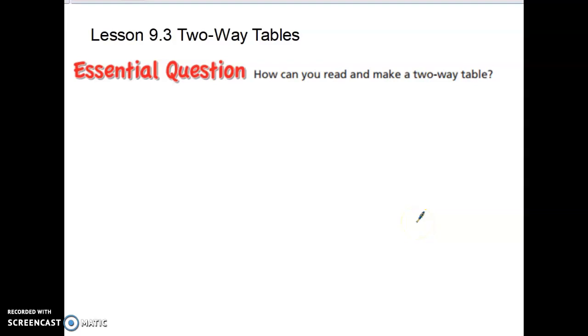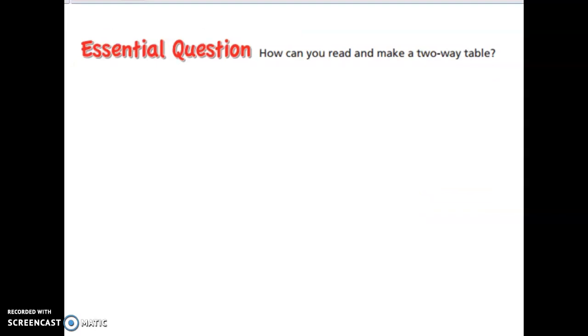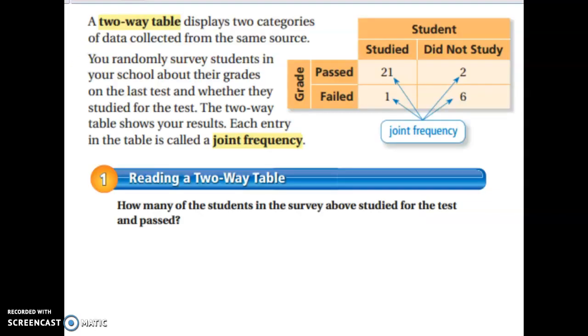Lesson 9.3, Two-Way Tables. Essential question: How can you read and make a two-way table? A two-way table displays two categories of data collected from the same source. You randomly survey students in your school about their grades on the last test and whether they studied for the test. The two-way table shows your results.